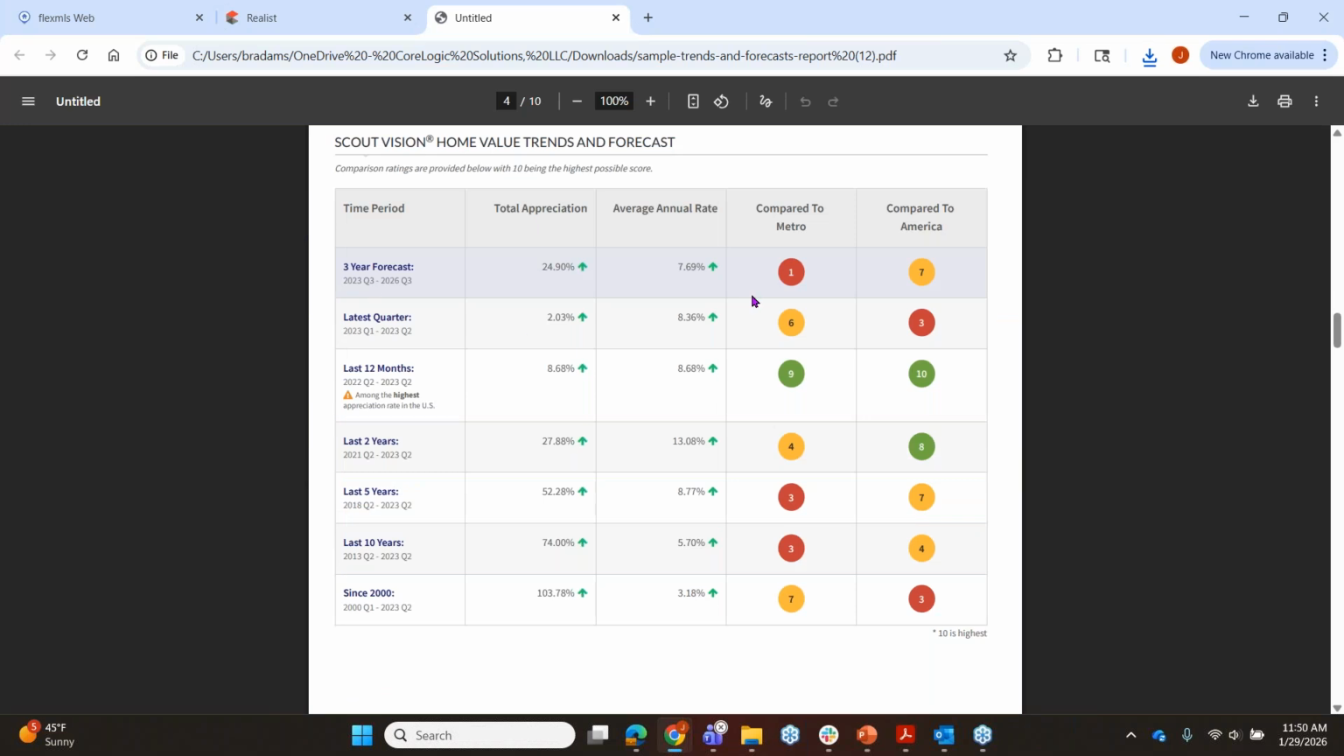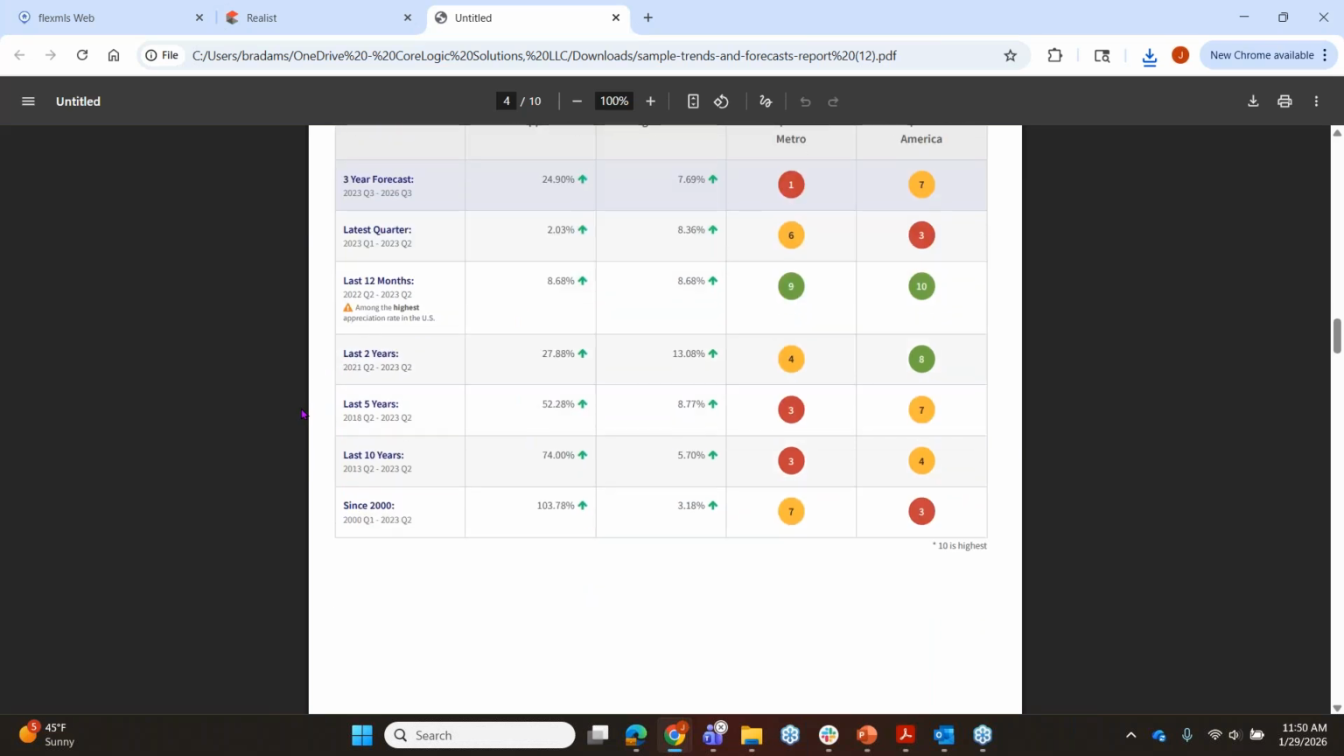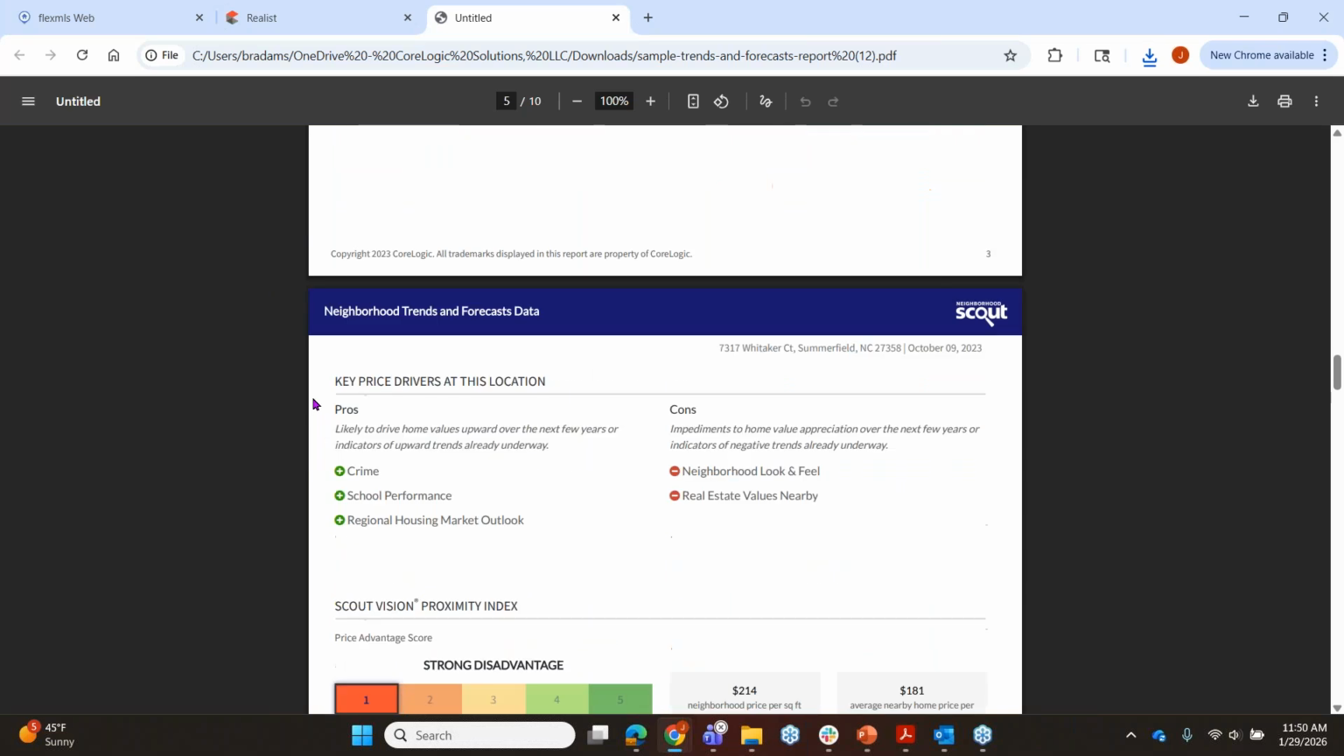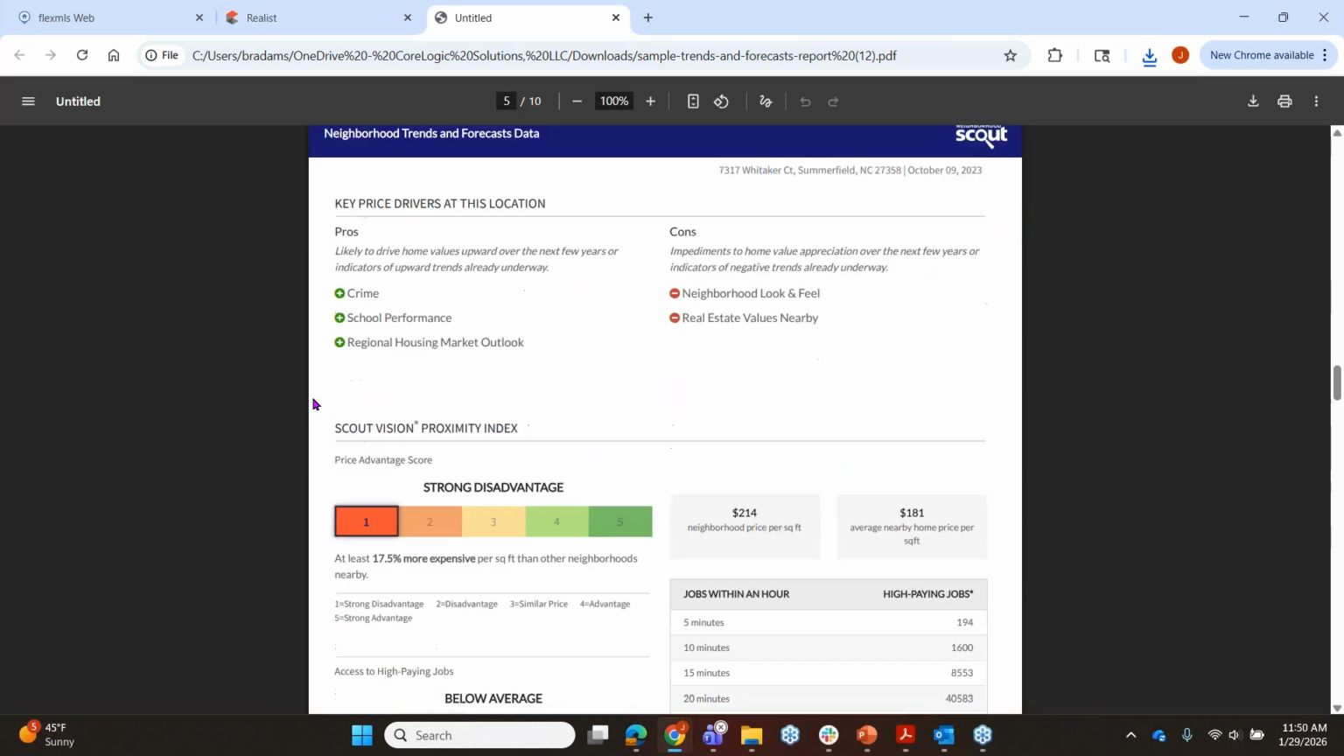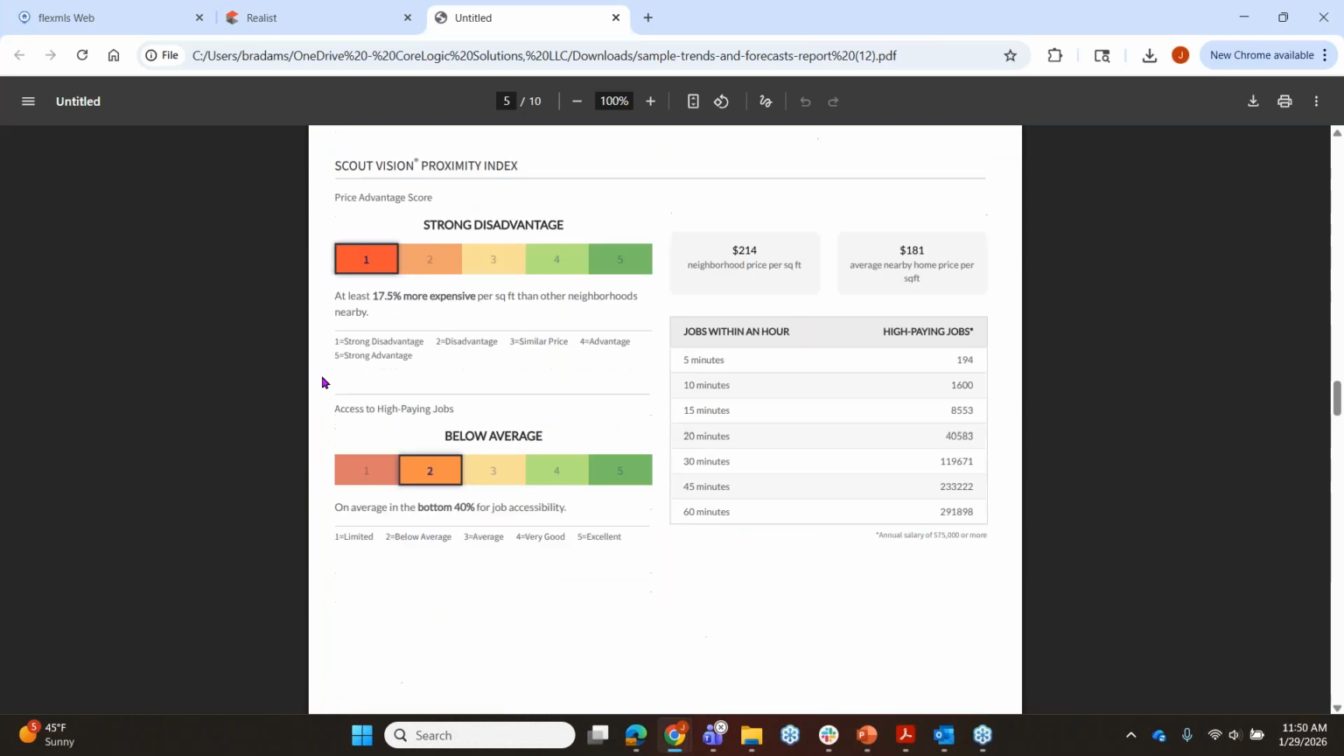Over the past 3 years, compared to the metro, compared to the United States as a whole, how are we trending? And where are we going to go? And what's causing these prices to be higher or lower? Is there high crime? Is the school performance not so good? Is the look of the neighborhood and feel not so great, or is it really good? What else is going on?